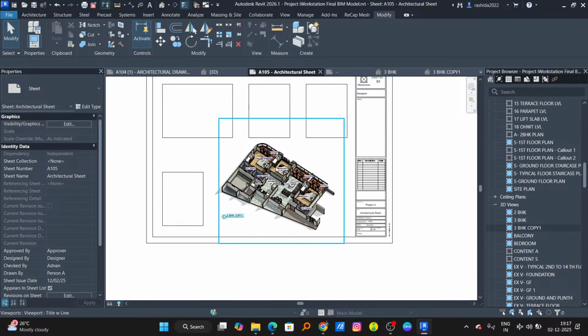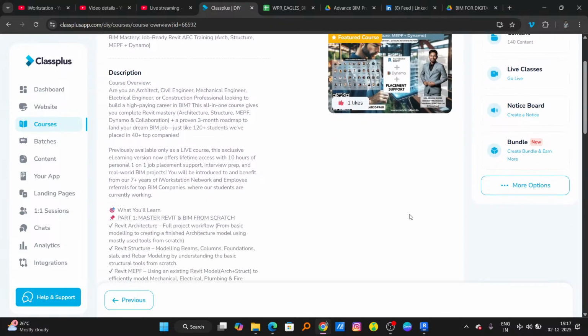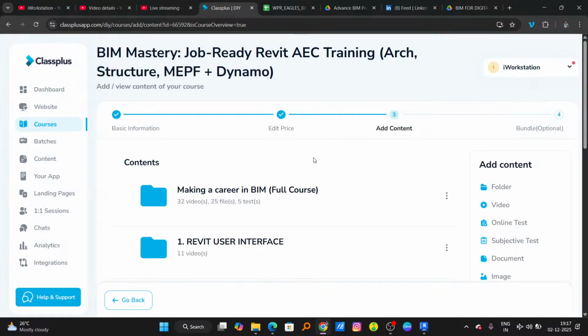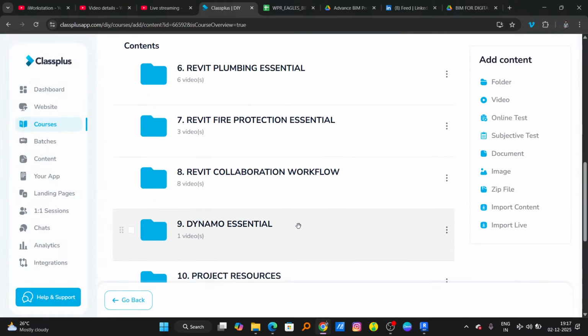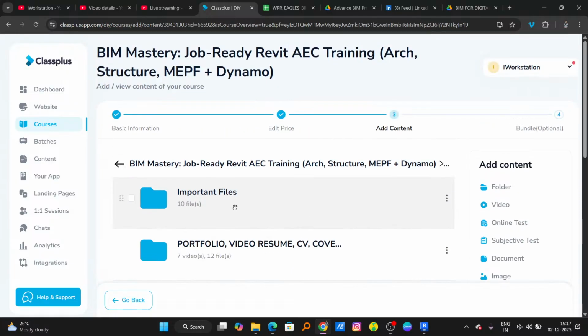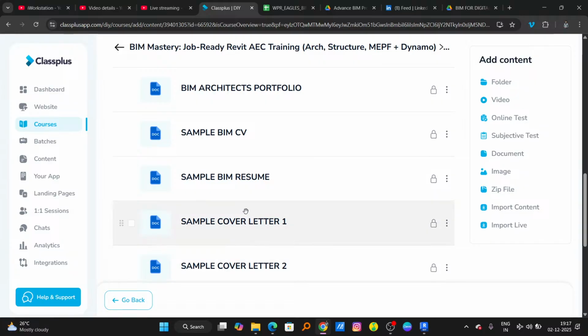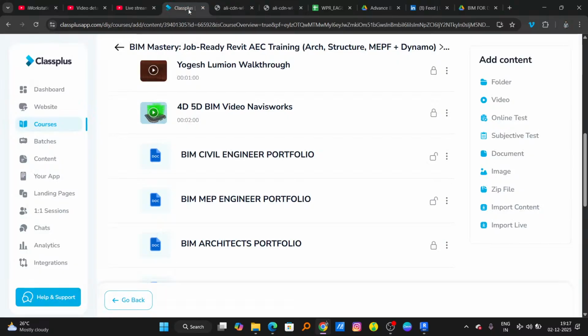Okay, so before arranging it, I wanted to show you how a particular portfolio or how a sheet is usually arranged. Okay, for that you will have to go to our ClassPlus app, basically iWorkstation app. Here you can find some portfolio examples. Okay, like making a career in BIM, this particular folder. Click on it. Here let's open an architect's portfolio, an MEP portfolio, a civil engineer portfolio as well.